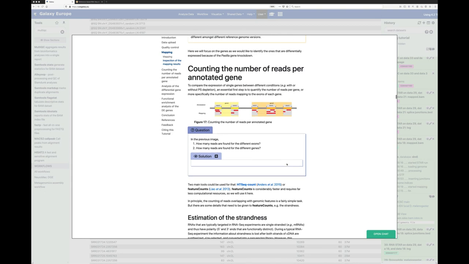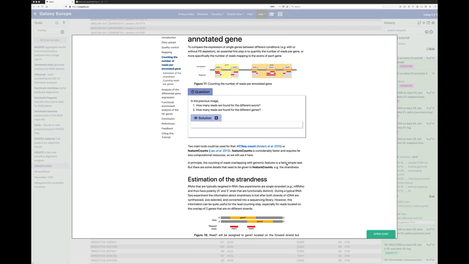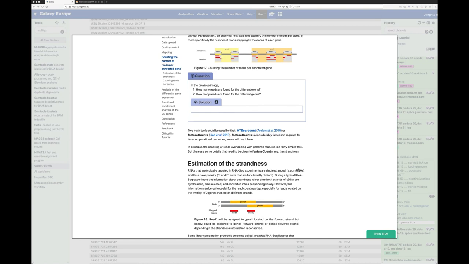So different tools are available for that, HTSeq or featureCounts. We will use featureCounts today because it's currently faster and requires far less computational resources. So in principle, this counting is a fairly simple task, as I mentioned, but there are some details that need to be given to featureCounts.